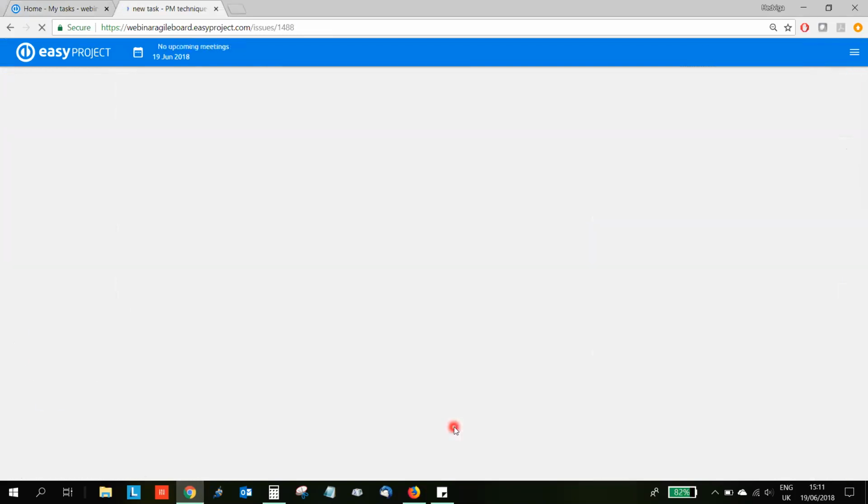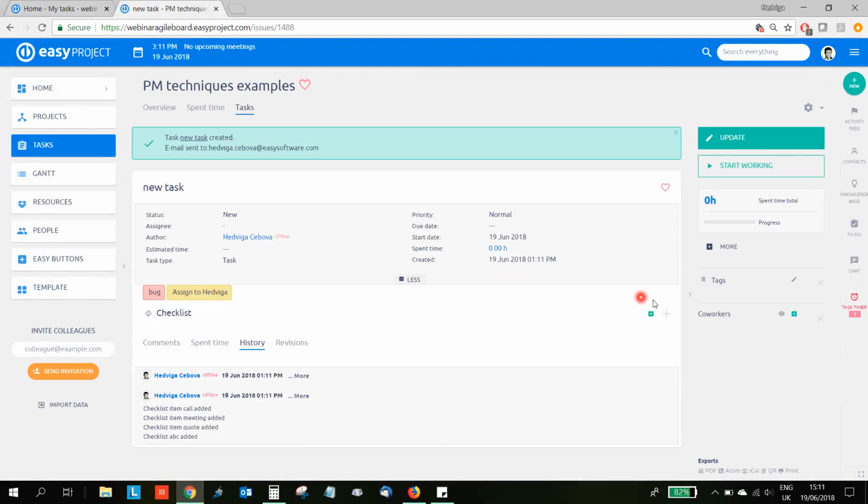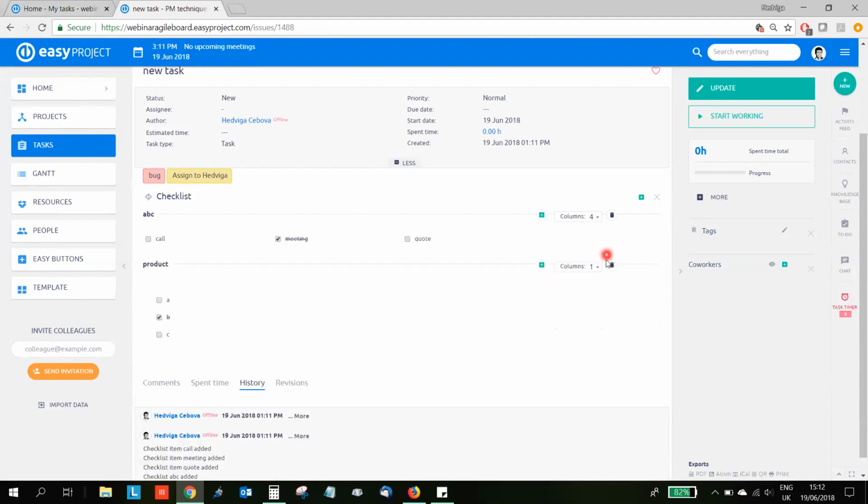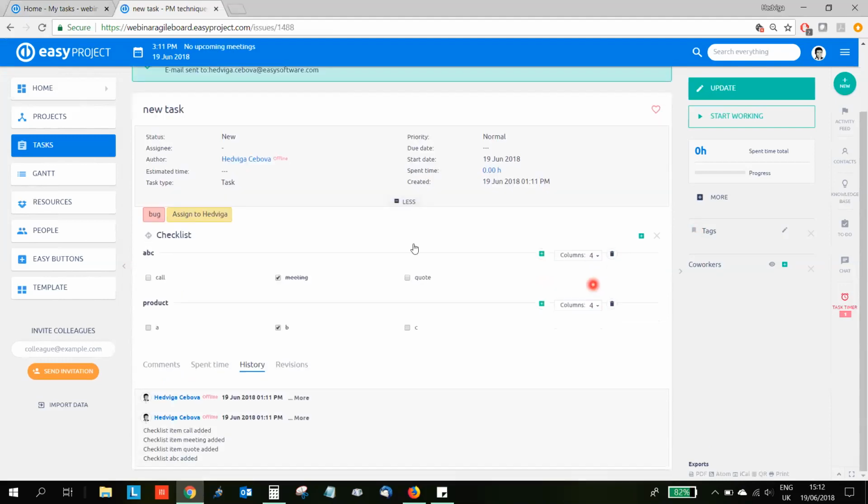So when we save it, I can see my checklist in here. What is already done, we'll just mark as done. You can see this checklist also in columns, so it doesn't take so much space on the screen for you.